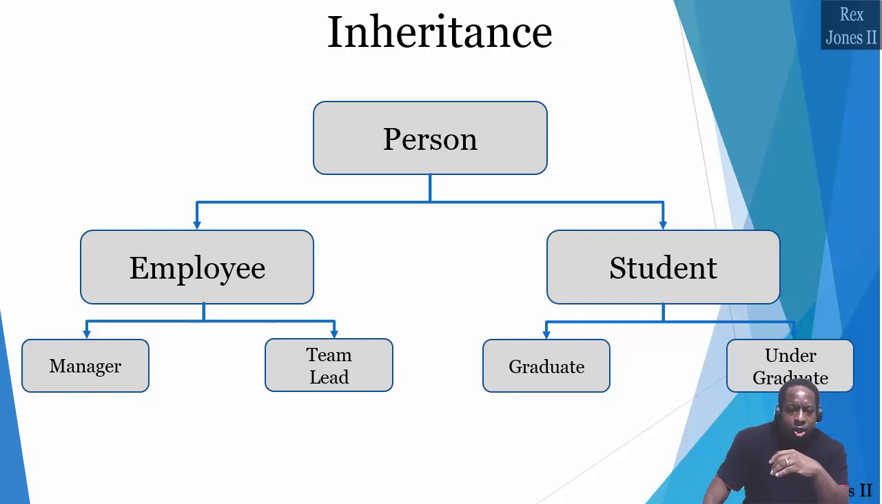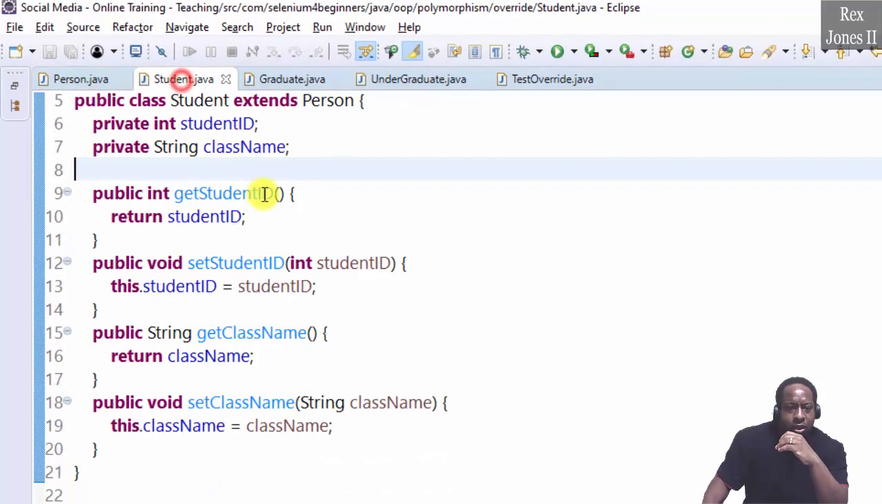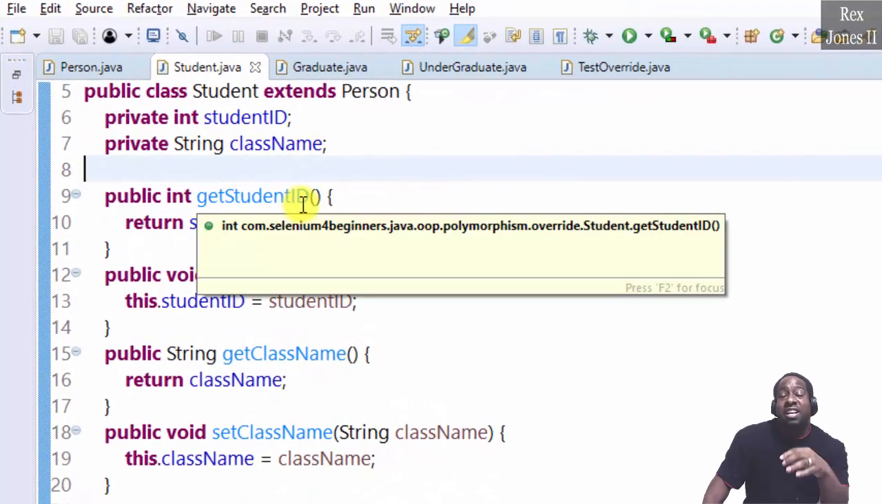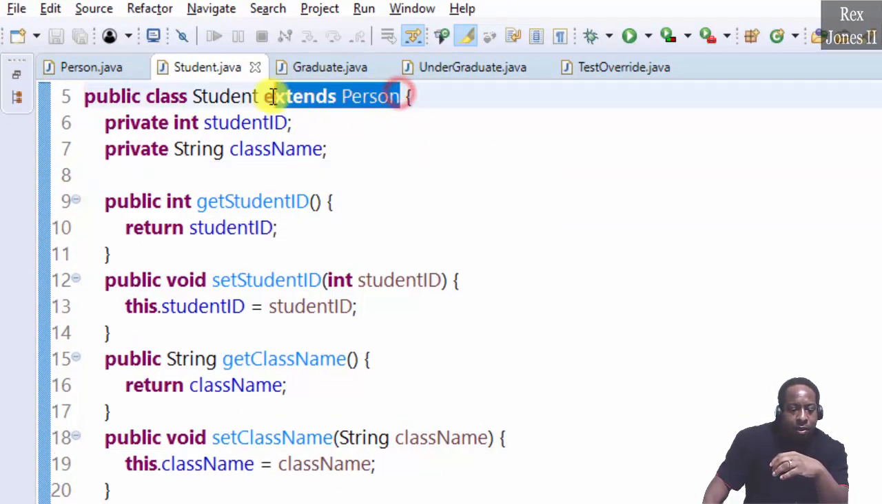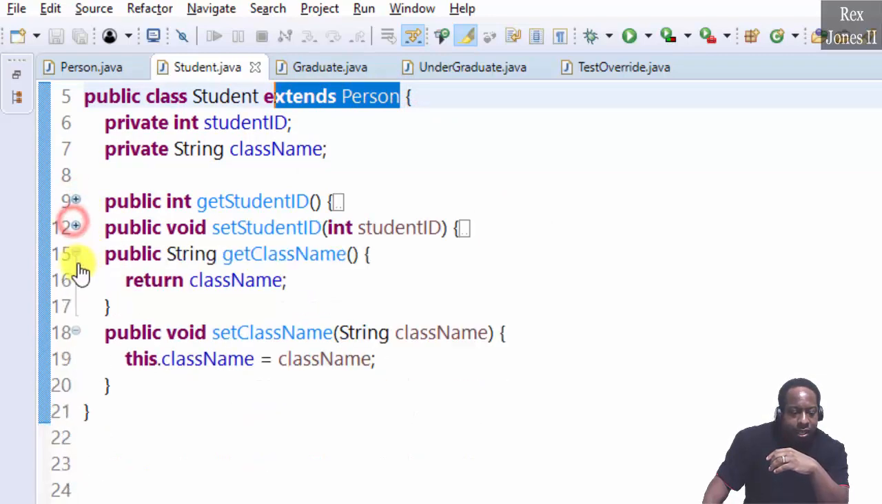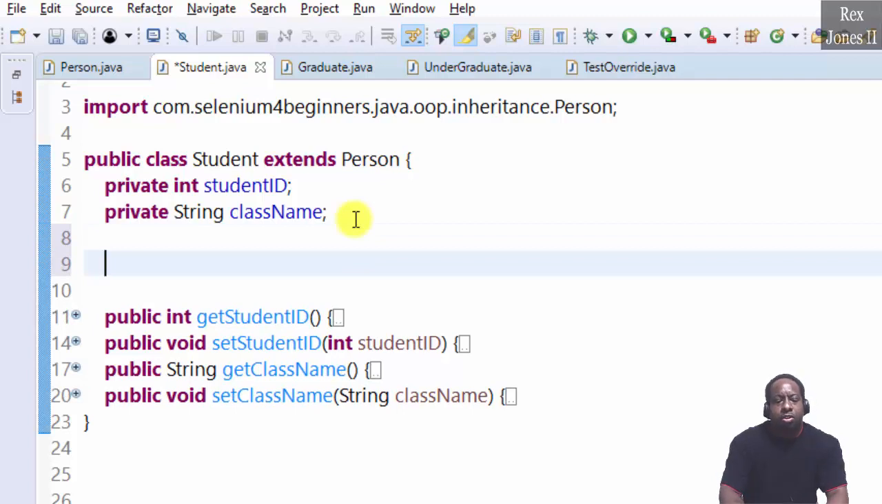In this session, we already have a person class and student class from the previous inheritance section. The student class extends person. Let me minimize these getters and setters. For starters, I will create a method to calculate the grades for each student. Public int calculateGPA.